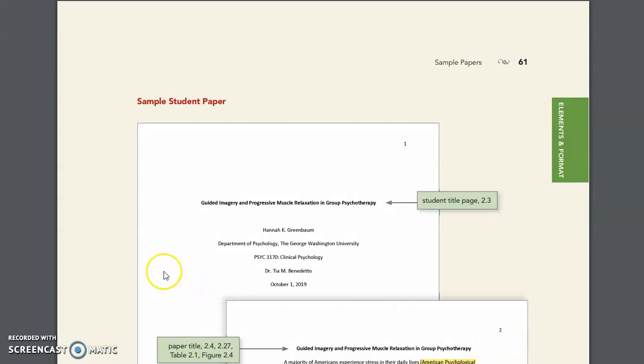Now for the title page, we need to include a couple of elements, and the sample paper has some specifications for what's to be included. The first thing we're going to include is the name of our paper, and about 3 to 4 spaces down you'll include the name of your paper. Notice all the major words are capitalized and this is bolded.